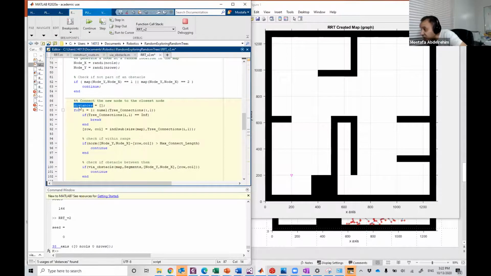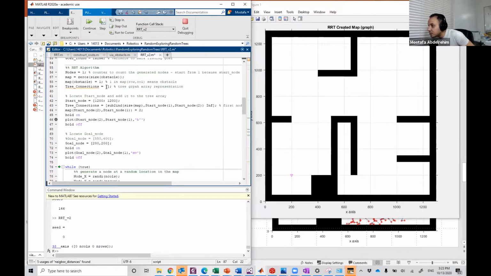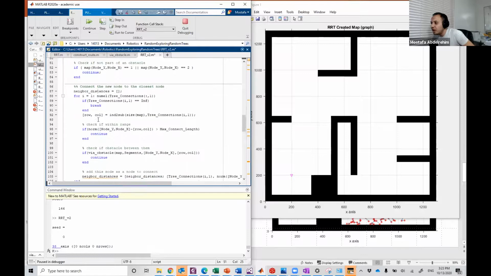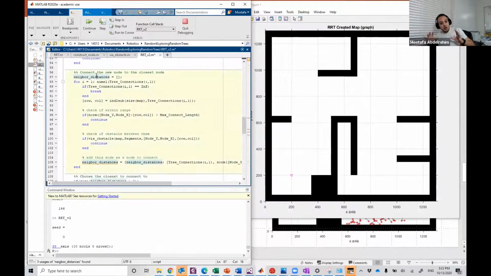Then I just create an array here. I call it distances. I should call it node distances or neighbor distances. So let's call it neighbor distances to make it more clear what the job of this is. So basically this array here will have the closest nodes to the newly generated node, but within the range of 200 meters. Then we will sort it to get the minimum.